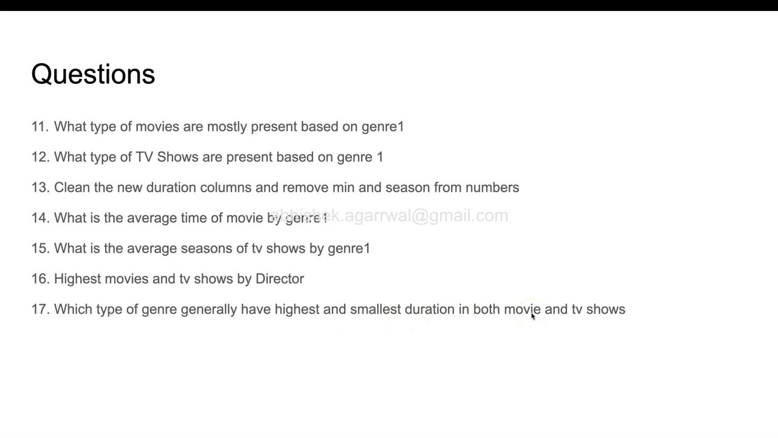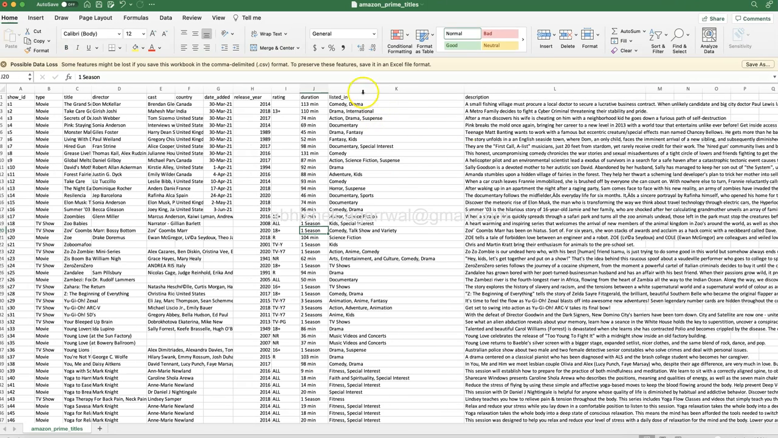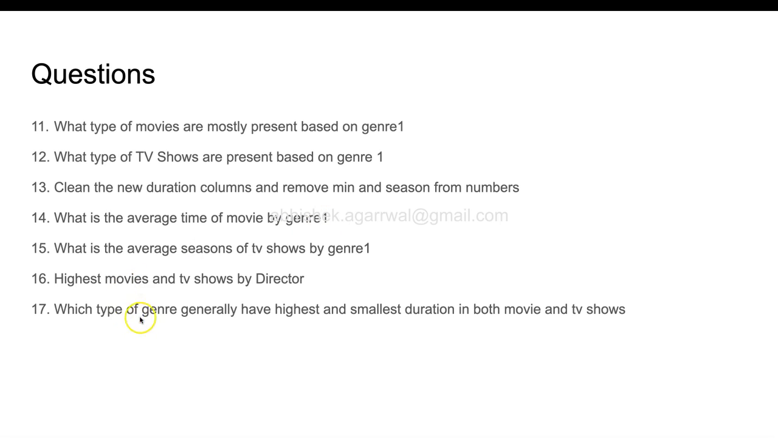So again, we are doing a comparison of what type of genre generally has the highest duration. You have multiple genres: comedy, drama, drama international, and so on. You may have to plot it multiple times for these genres, type of movie, and duration. That way you will be able to see what type of genre generally has the highest and smallest duration in both movies and TV shows.